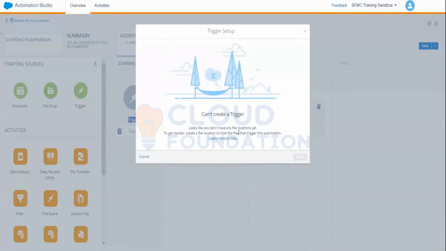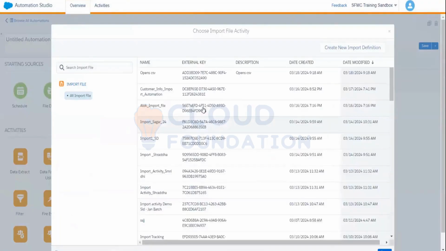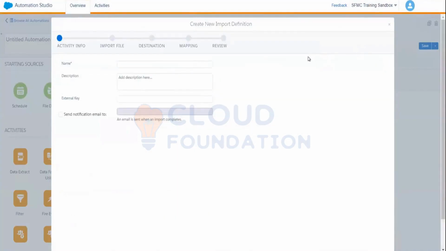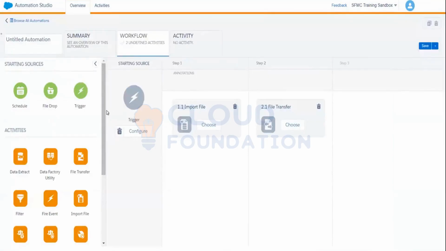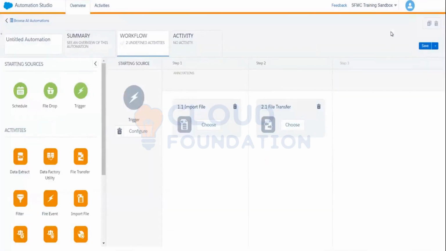It looks like you do not have any file location set. We have not started it, and we are not required to spend time here. Instead of file drop, which we did earlier, we change it. It will be triggered from the other environment, and data will be moved to this environment.